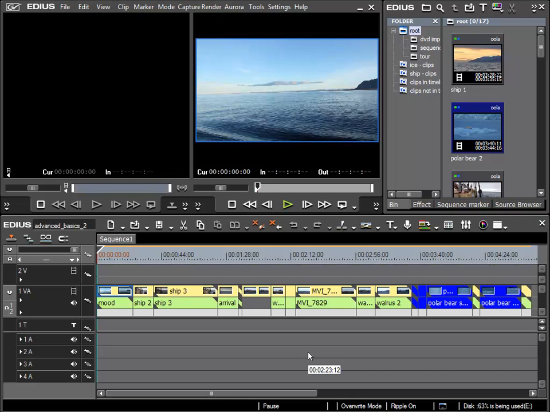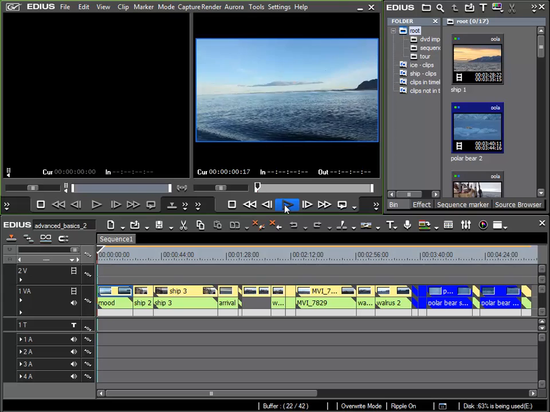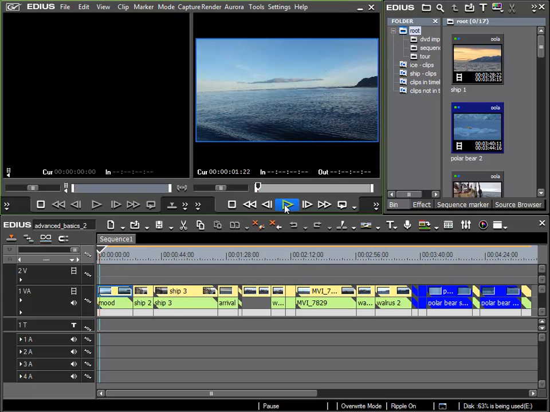Having placed my clips in the timeline as a group, I'd quite like to check the clip order. Of course, I can just play the contents of the timeline and check in real time. But obviously, this will take a certain amount of time to check them with this method. So, we can use another method to check the clip order.